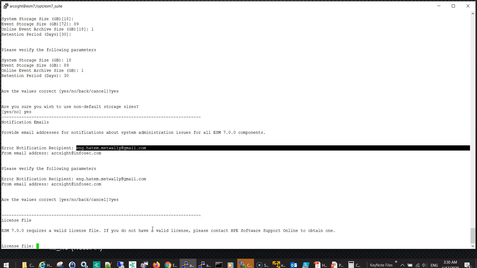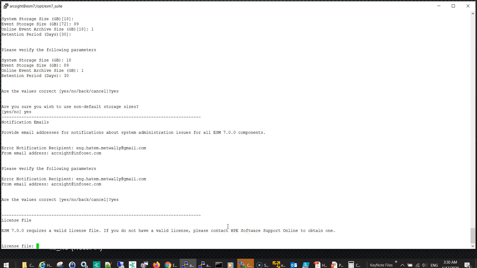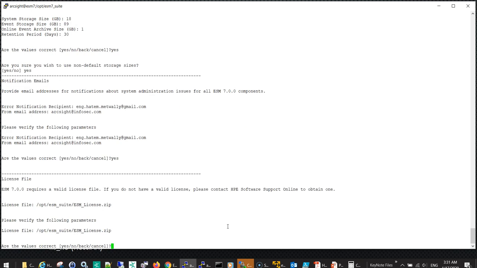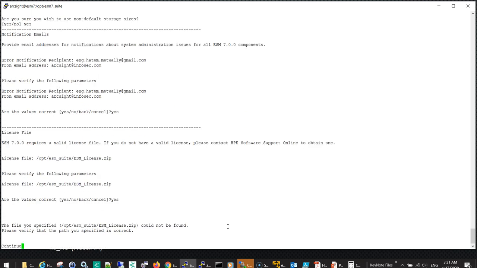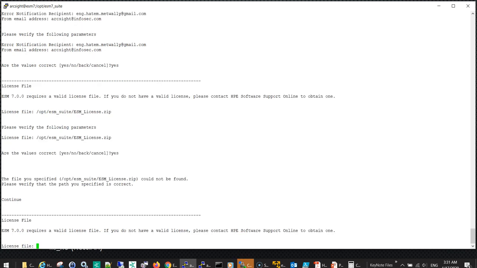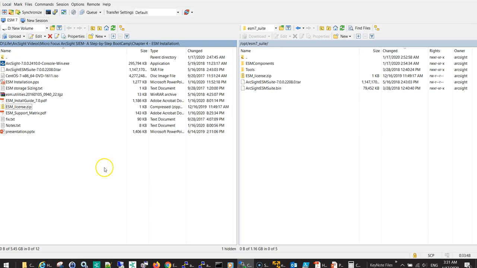License file, I already have the license file in slash opt slash ESM suite slash ESM license outlib. Yes, it couldn't be found. Okay, let's double check the file path.